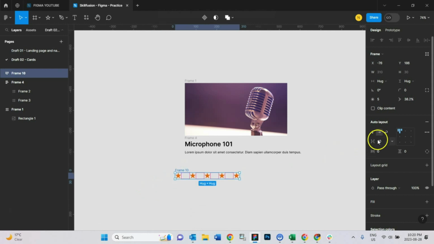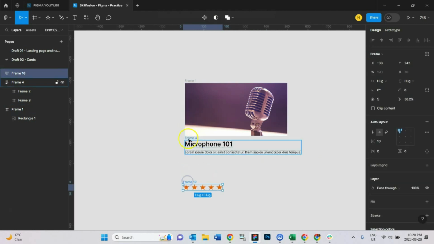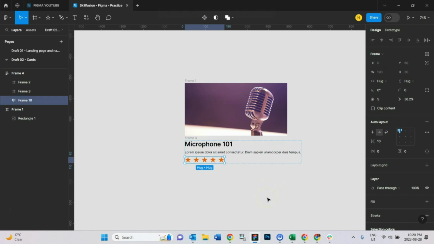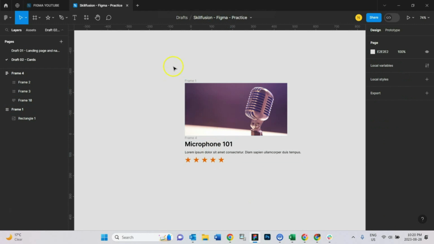Let's just decrease the space to 10. Okay, that looks fairly good. So what we will do now is to bring these stars into the auto layout. So drag it into the frame, and there we go. Now we can switch the position of the stars as we see fit.